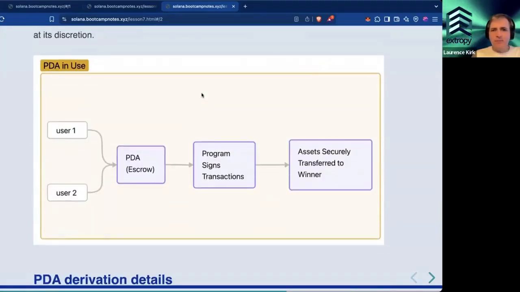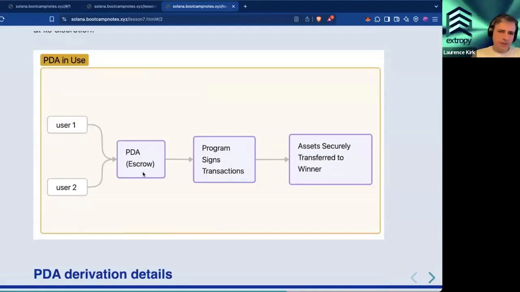And this is a diagram just to show what the escrow would be like. To say really, it's not the users that are signing for the transaction when we are transferring the funds, because obviously there could be cheating going on, or somebody could refuse to sign, all that kind of thing.